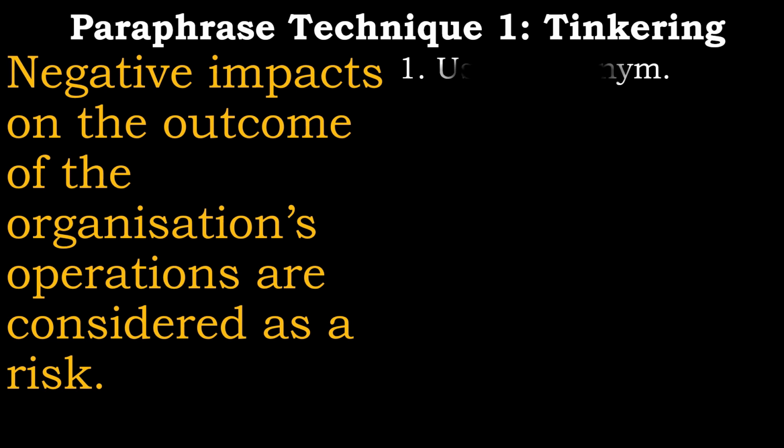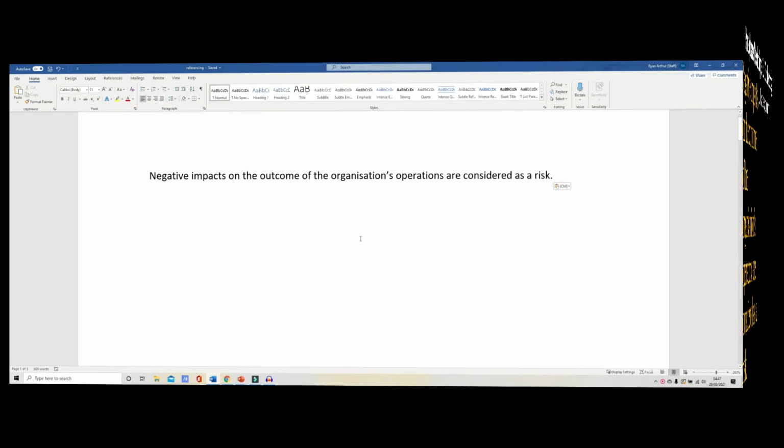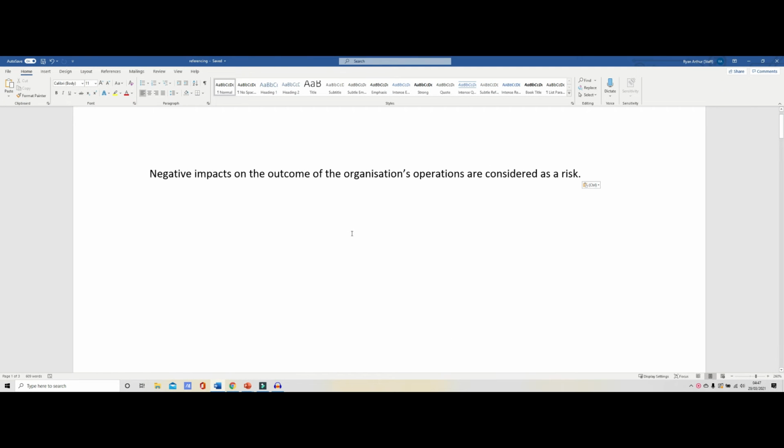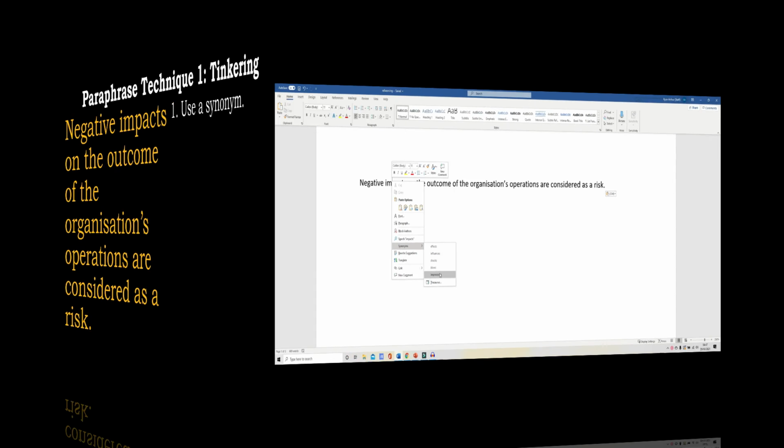Tinkering consists of using a synonym. Use a different word which has an equivalent meaning. So, for outcome, use a synonym for outcome. Use a synonym for operations. Use a synonym for considered. This is a useful technique for finding a synonym. If you are on Microsoft Word, right-click the word you want to change, go to synonyms, and you'll find a range of words, a range of equivalents.